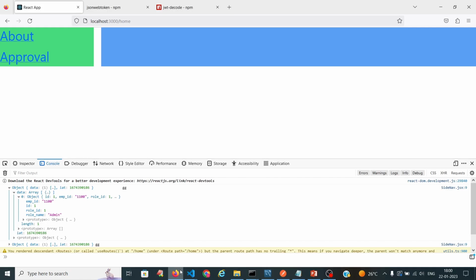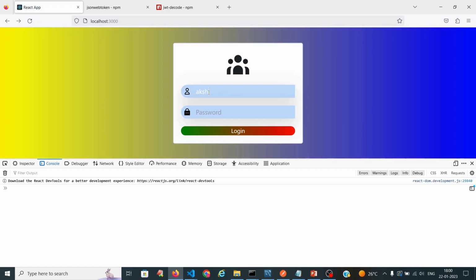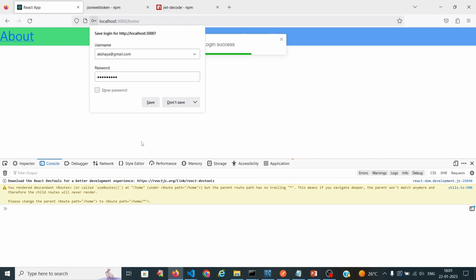So we'll see the output once. Here you can see, when I click on about, it will go to the about page. When I click on approval, the approval page. Now I will log in with another name who does not have the admin role. Here you can see Akshaya, the email ID akshaya@gmail.com. This person does not have the admin role. At this time it is not matched because the admin role ID is 1, and Akshaya does not have that role. So it is not matched with the role ID we mentioned. At this time, I am only getting the about page, not the approval page.